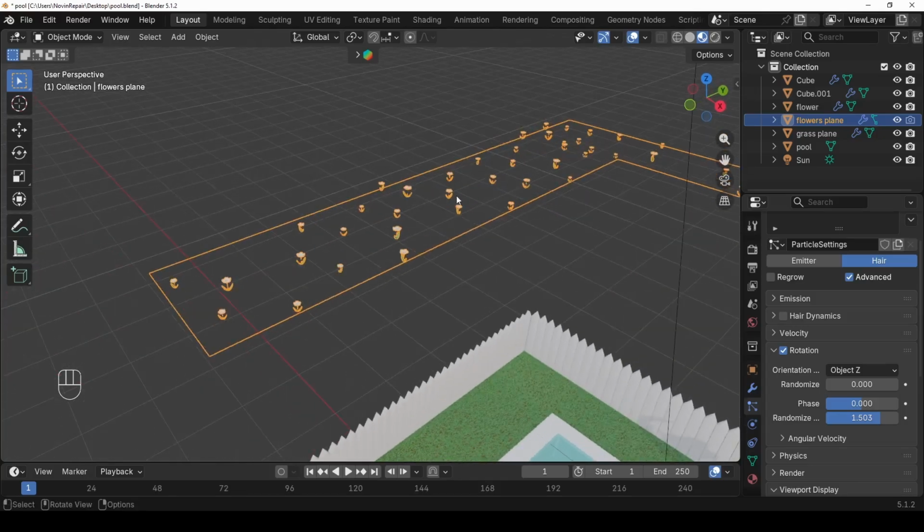But before that, let's imagine we don't want some of these flowers, and we have to weight paint the plane to tell the plane where to grow flowers and where not. Okay, to control where the flowers will exist and where there will be no flowers at all, we have to do a weight paint, and we have to introduce a vertex group.